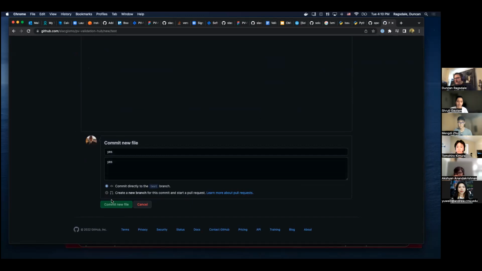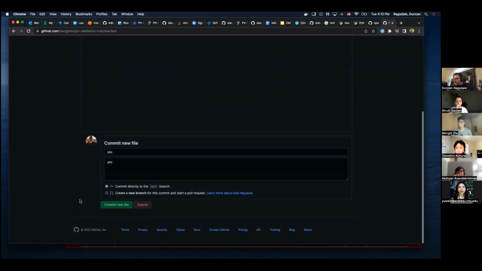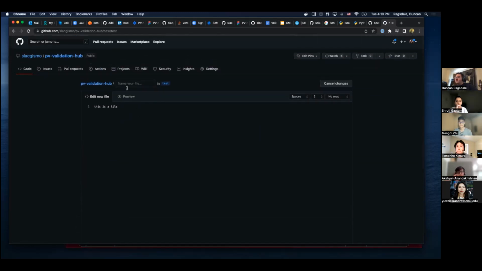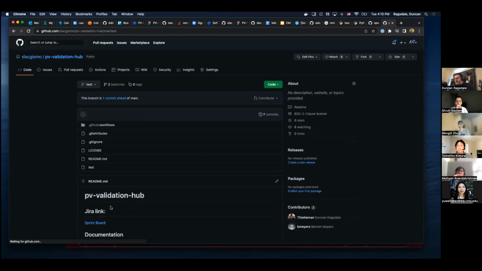And this handy button is grayed out here. I can create a new branch and do a pull request. Why isn't it working? Did I set a setting to prevent this? Maybe I did. Oh, I didn't name my file. So I create a new file called test, a file with the basic commits onto it.